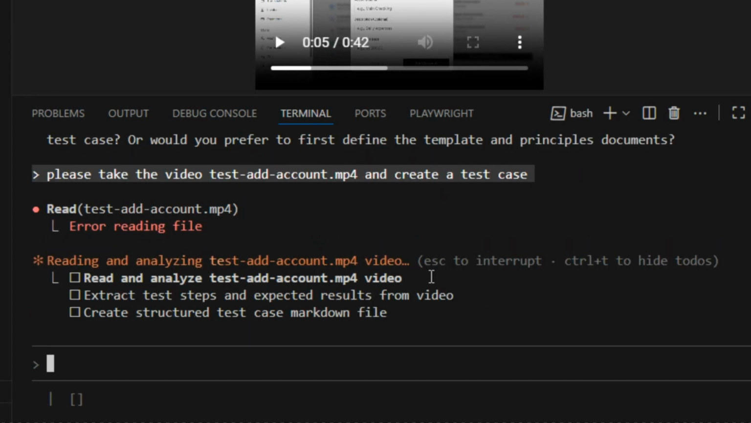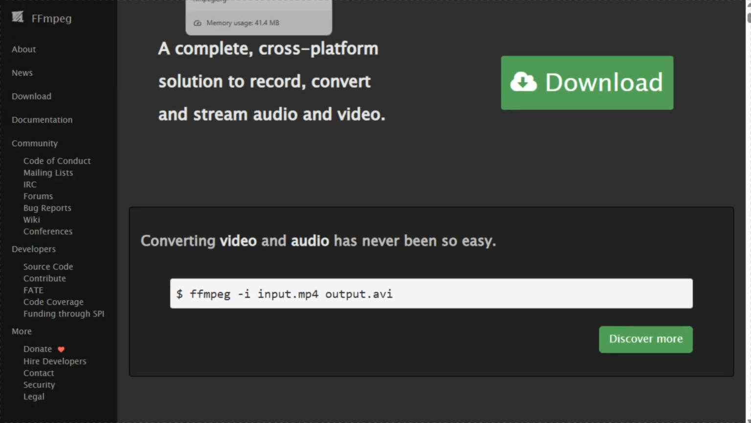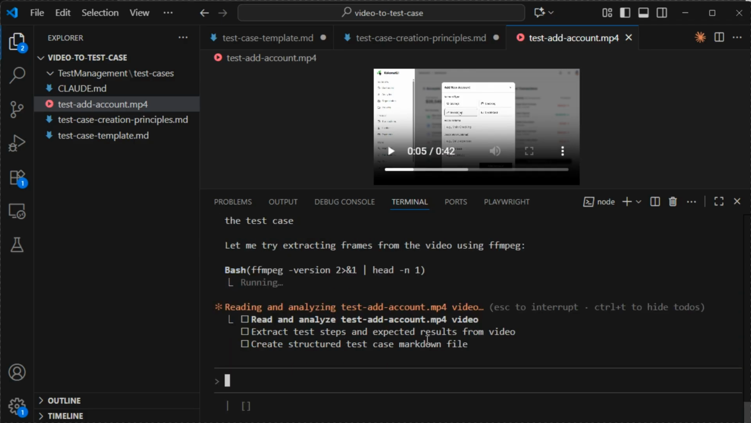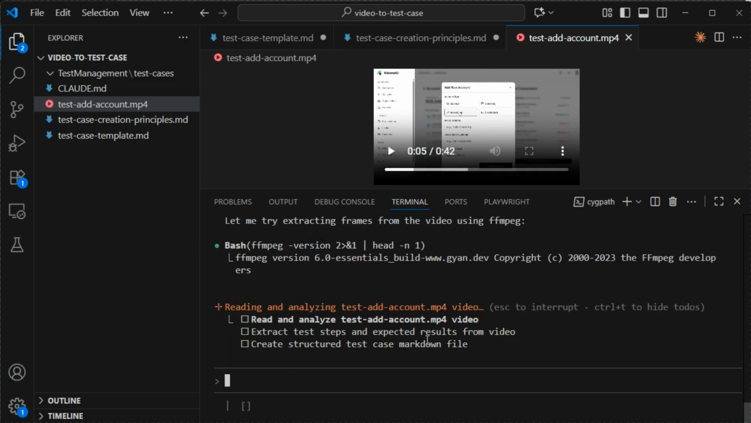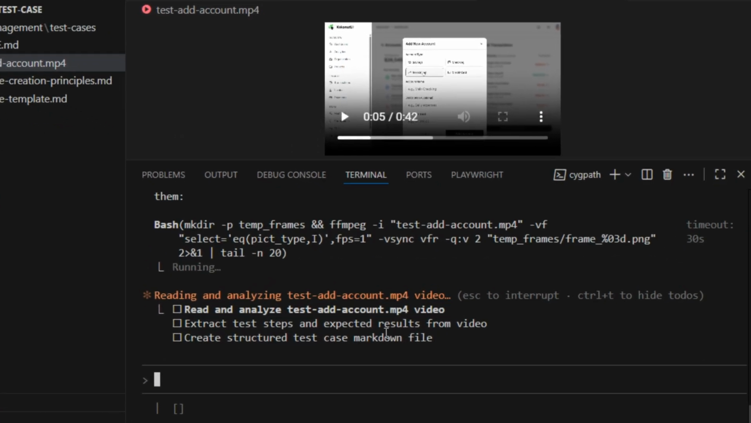And it's, as expected, come up, it's having error reading the file. So what I'm going to do is prompt it to say, please use a tool called ffmpeg, which I've already got installed on my system. Actually, it's installed as part of Playwright, so we will get Claude to try and use that to create screenshots. So it's already coming up with that. So yes, extract test steps and expected results from the video after it's converted those into screenshots.